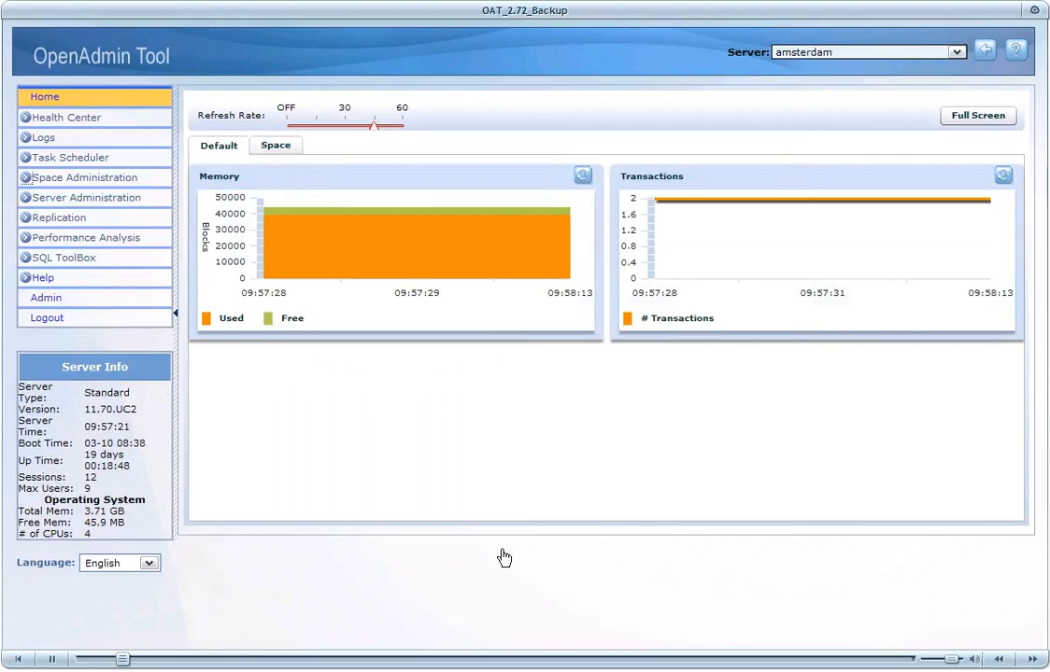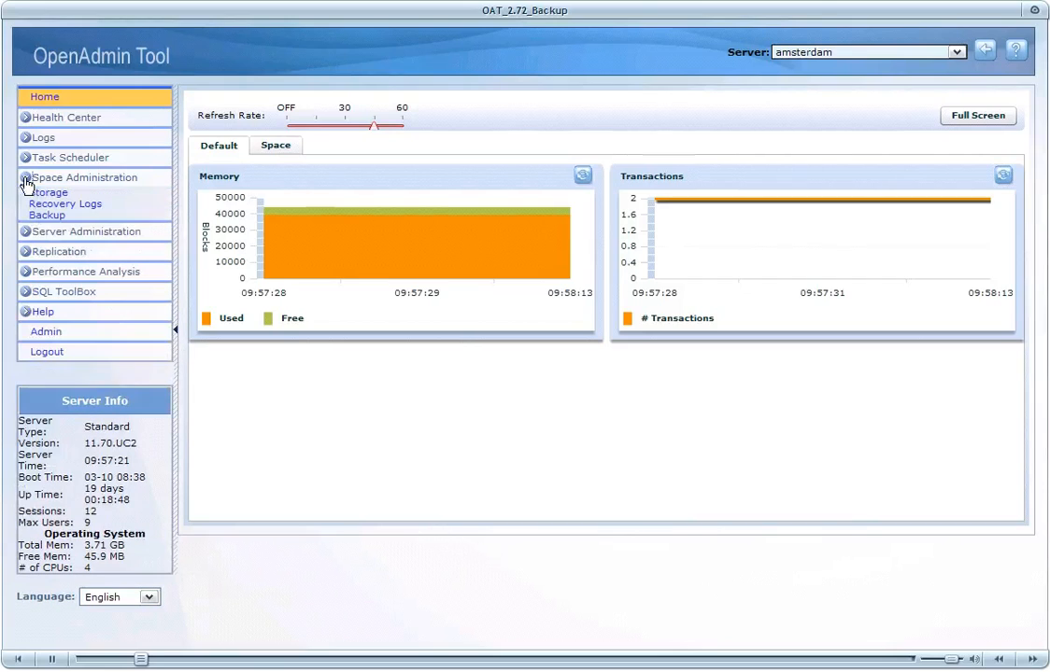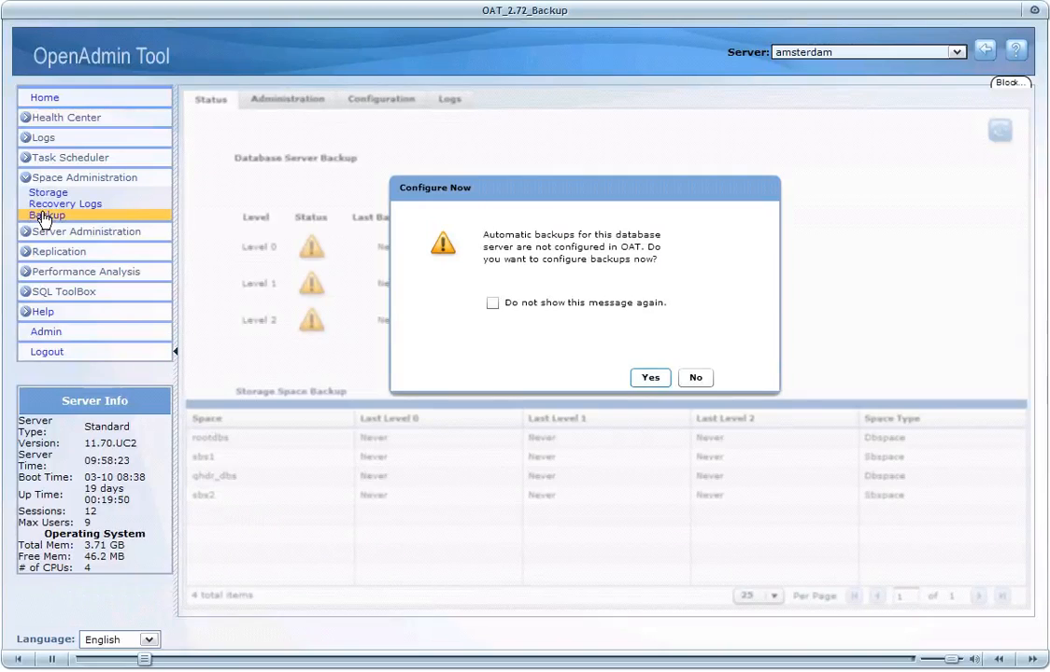The backup functionality in OAT is located under the Space Administration section of the menu. Expand Space Administration and click on Backup. This is the backup page in OAT.